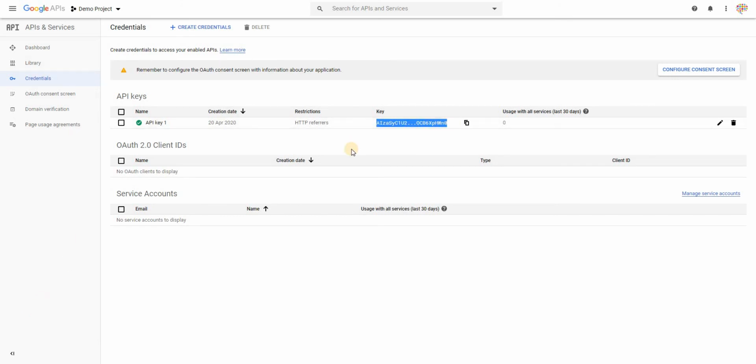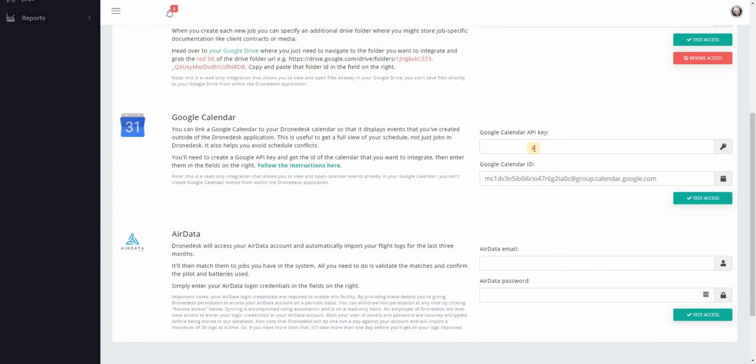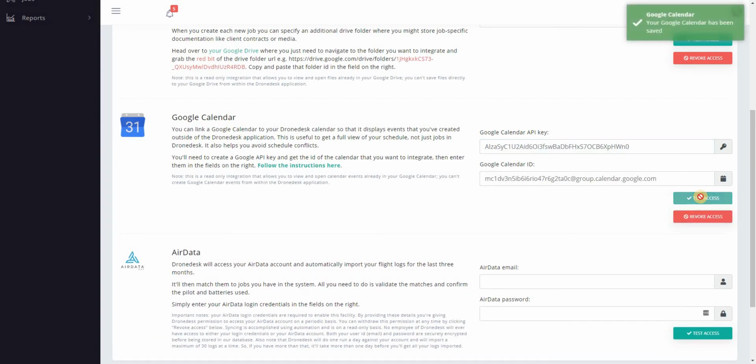Here it is. So that's the API key. Just click the copy. You'll get a message saying it's copied to the clipboard. Head back to Dronedesk. Let's close the instructions for a minute, and then paste that API key into that field. Okay, and then the next step is just to make sure it's working. So click test access, and hopefully you'll get a message saying your calendar has been saved.